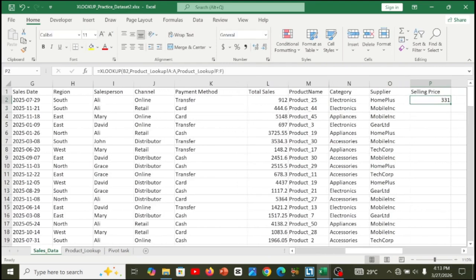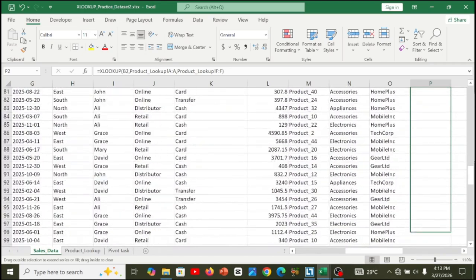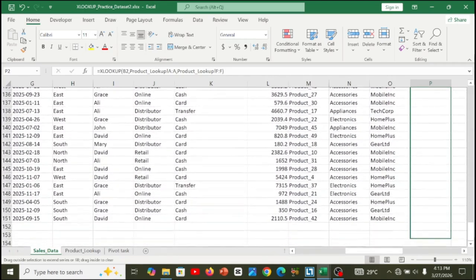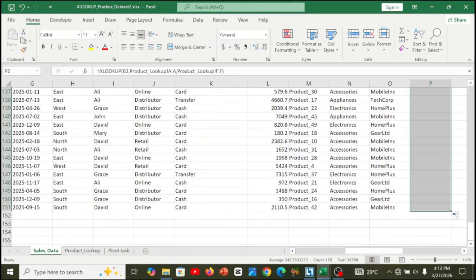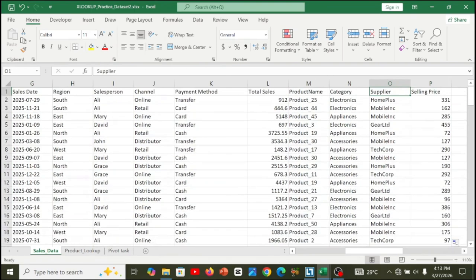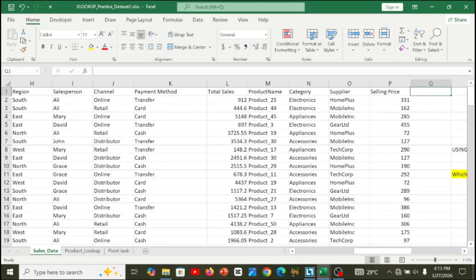Perfect. So quickly, let's effect the formula for the rest of the entries. Then you drag it down. It works. So we have been able to answer our business question and answer the tags of product name, category, supplier, and the selling price.